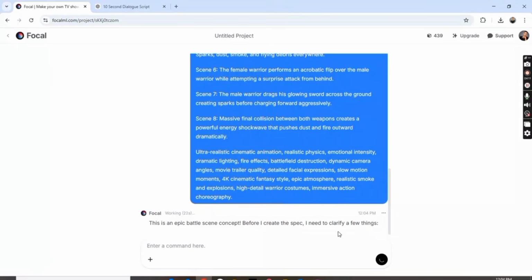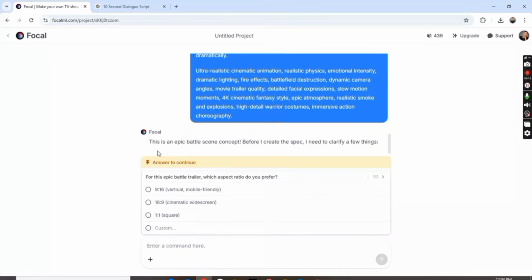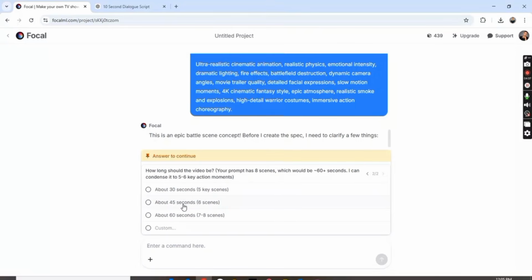Before I create the spec, I need to clarify. So they are going to ask you a question. This is an epic battle scene concept. Before I create the spec, I need to clarify a few things. Answer to continue. For this epic battle trailer, which aspect ratio do you prefer? So I'm going to use 16:9.